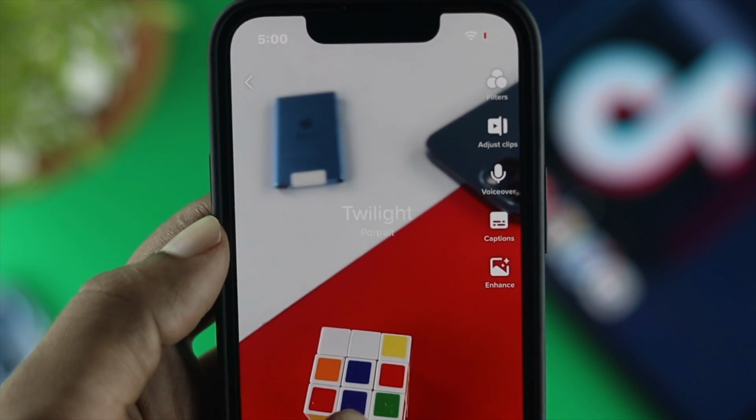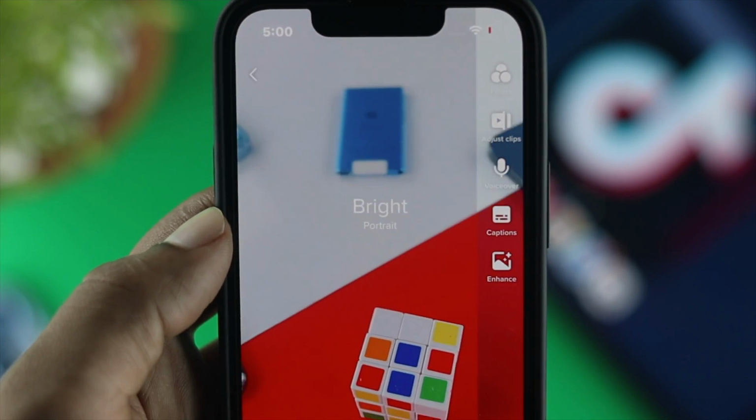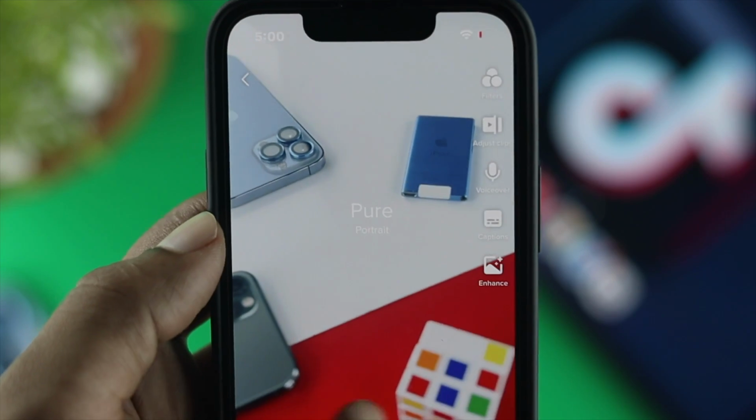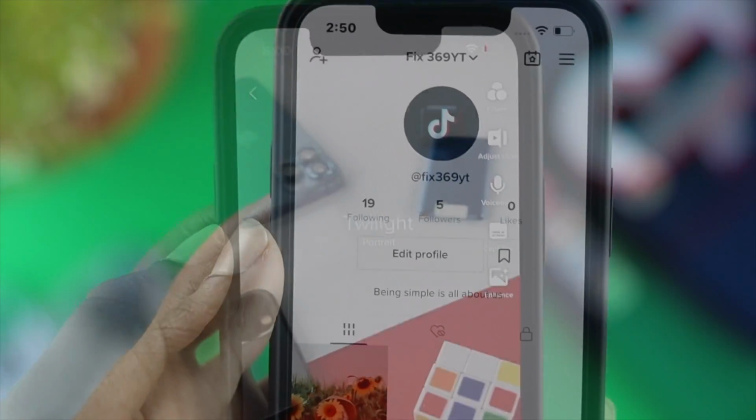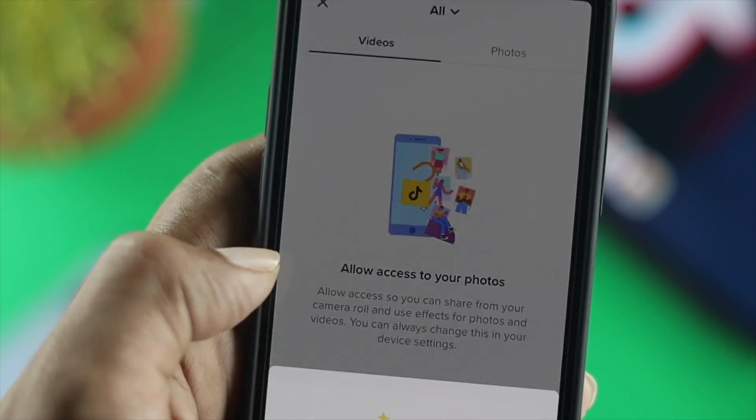Hi, welcome back to the channel guys, and today we're going to talk about your filter and effects not working while you try to upload your videos on your TikTok account.